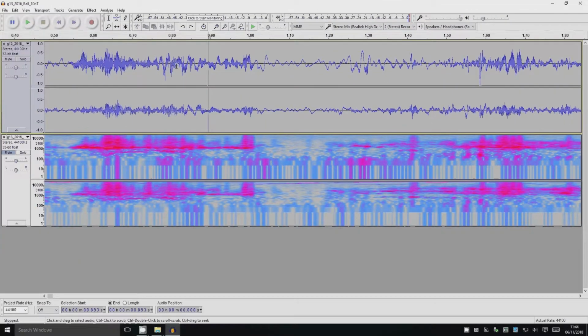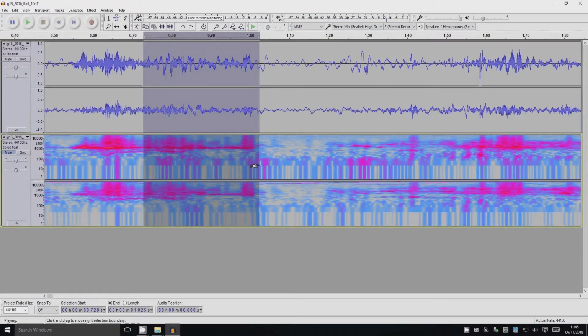So we could use filtering within Audacity to remove that lower frequency stuff and just focus in on the high frequency sinusoidal stuff that perhaps we're interested in. Let's just play this period. So how do we do that?